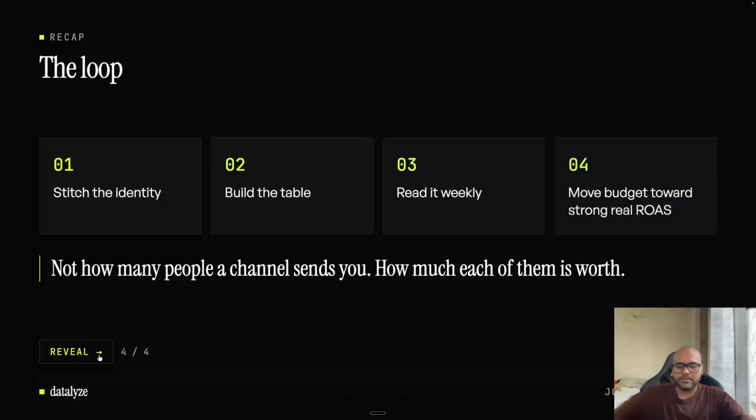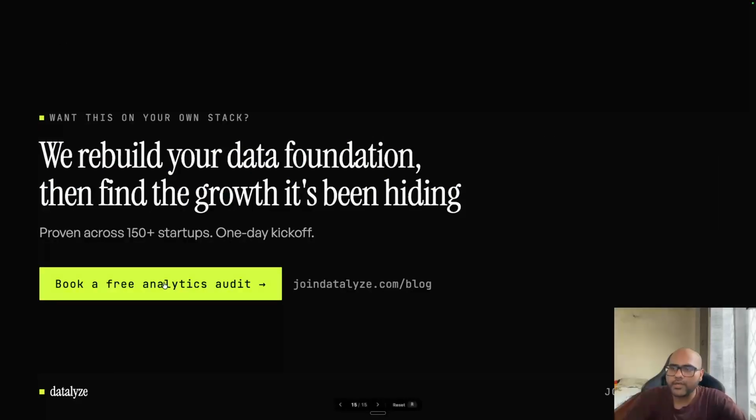Now, this is the entire workflow. You stitch the identity, you build the table, you read it weekly, and you move budget towards strong real ROAS.